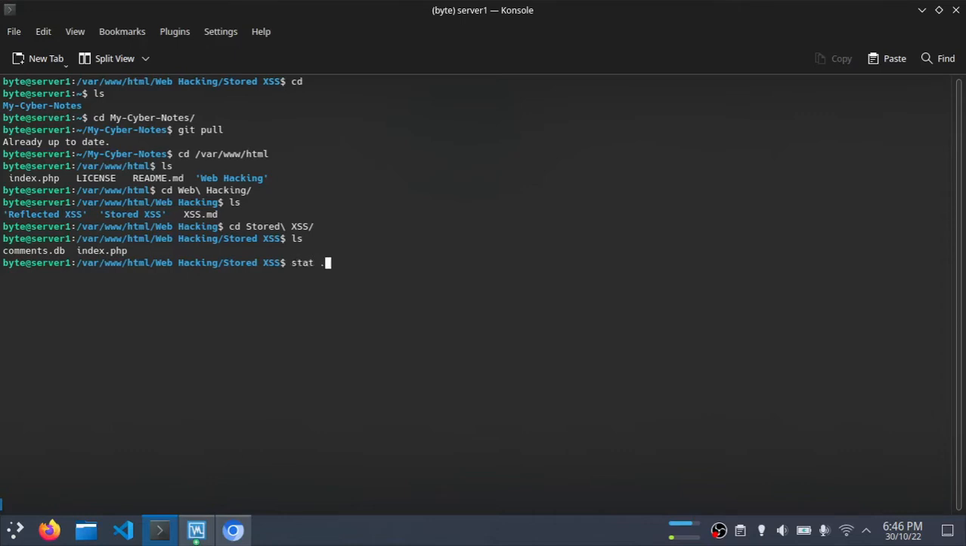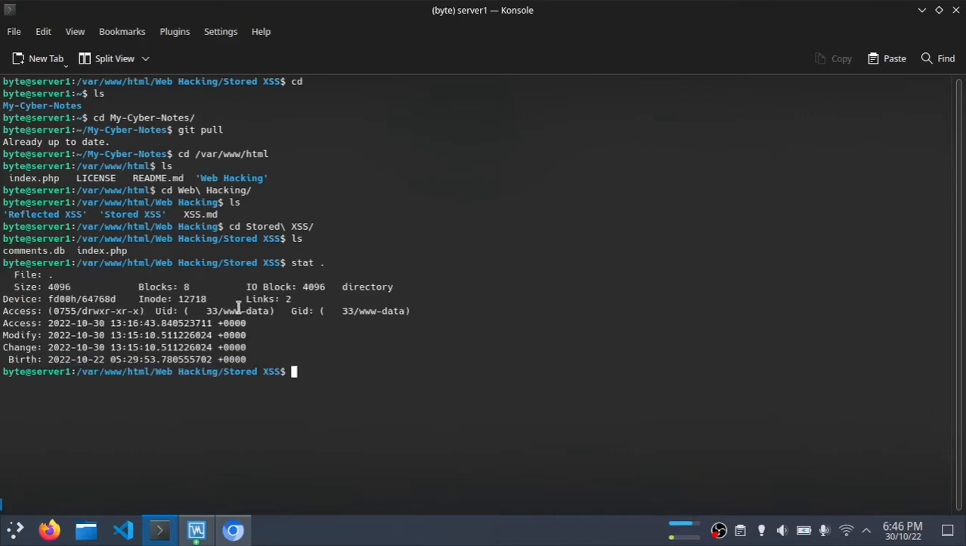I have changed the permissions to www-data, and if you want to know how, you just run chown www-data. This is the user and the group, both of which will be www-data for this example, and I executed that for all the files in the parent directory, which is web hacking.